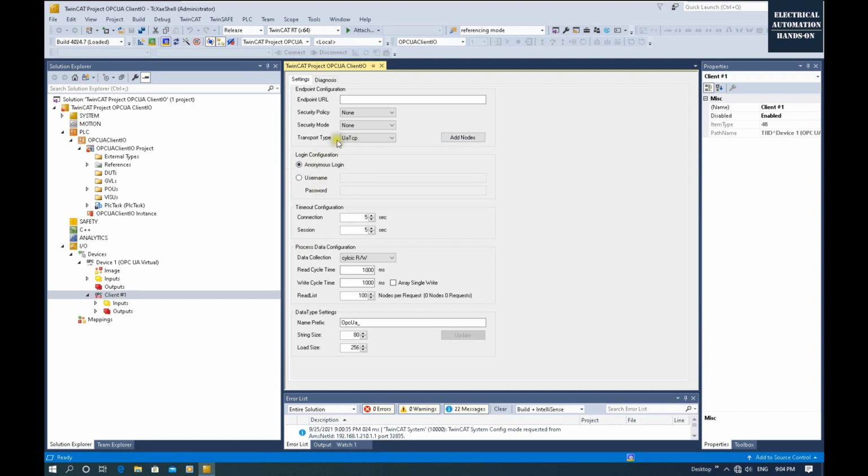And also here, there's a login configuration. Usually, we will select anonymous. For some cases, if you need a username for higher security, you can select the username. It depends on the security level in your project.